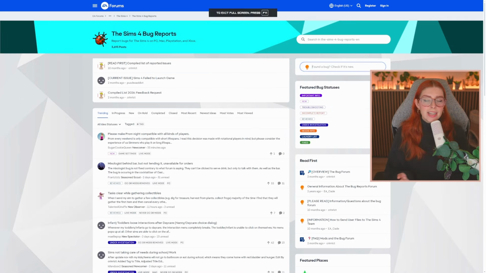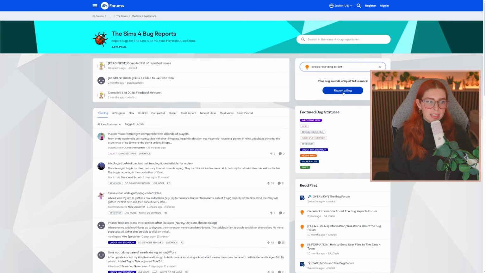However, let's say that indeed the bug that you're trying to report is completely new and no one is experiencing it yet, or the system is not finding the bug that you're trying to report with the words that you're using, then it is actually time to go and report it. What you then do is you type it here. So crops resetting to dirt, and then it creates a button. So basically, if your bug is something that the system doesn't recognize, then the button to report a bug pops up. You can't get to this button unless you actually type and search for something. Once you click here, you can report the bug.